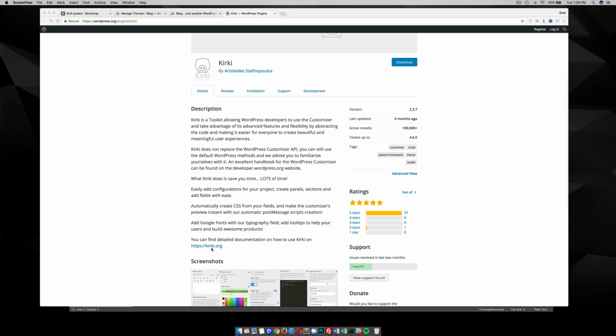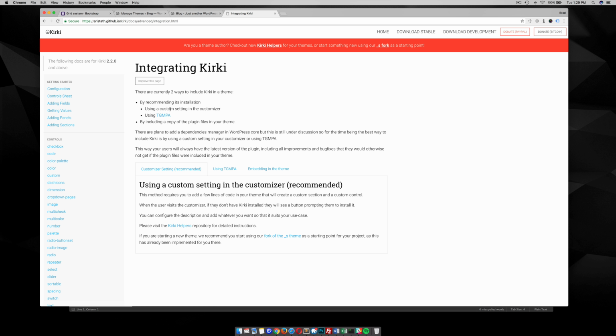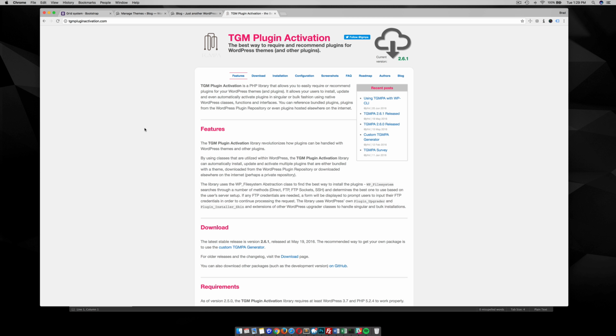So let's get started. So I'm going to go over to their website here. You can see there's this button here that says see how to integrate it into your project. So there's a couple different options: using a custom setting in the customizer, and then using this TGM script. And that's one I like to use because normally when you're including this into your theme file, you're also suggesting to install some other plugins. So I normally just do this so I can have several different plugins in my theme that people can install. So let's go over to here, and this will all come together here, once we get it going.